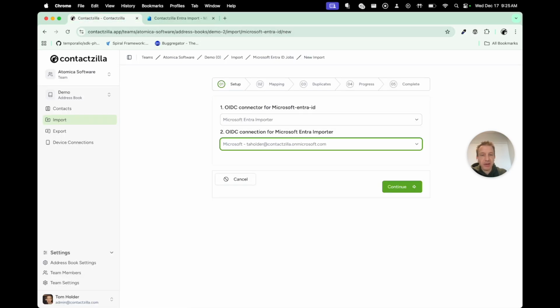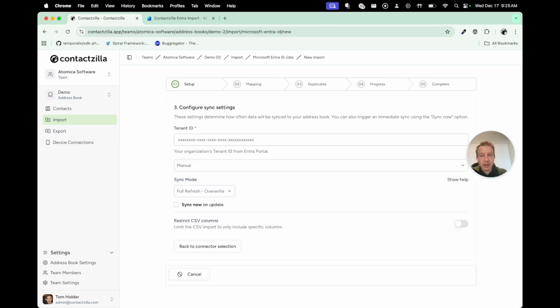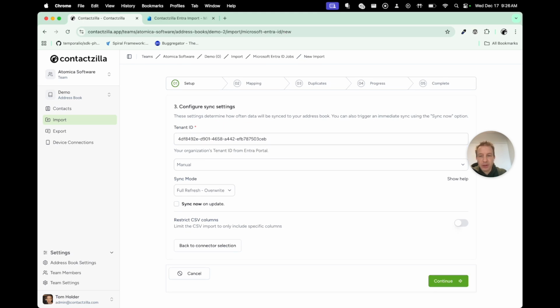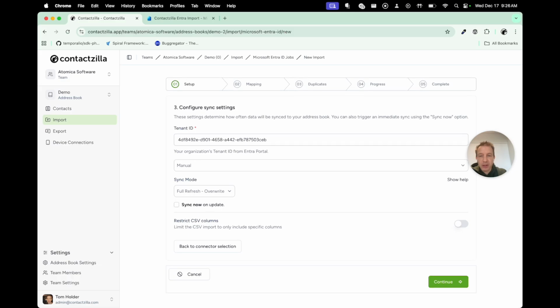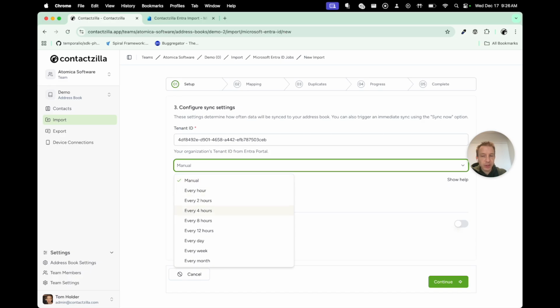Coming back to Contactzilla, you select your connection, click Continue, and it's going to ask you for the tenant ID that we copied in the other step. I'm going to paste that across there. This step here just specifies whether it's going to be a manual import or a scheduled one. We recommend that typically you run this every day, depending on your requirements.